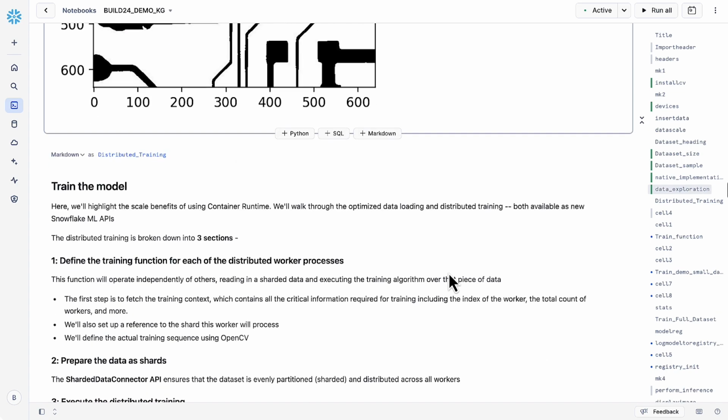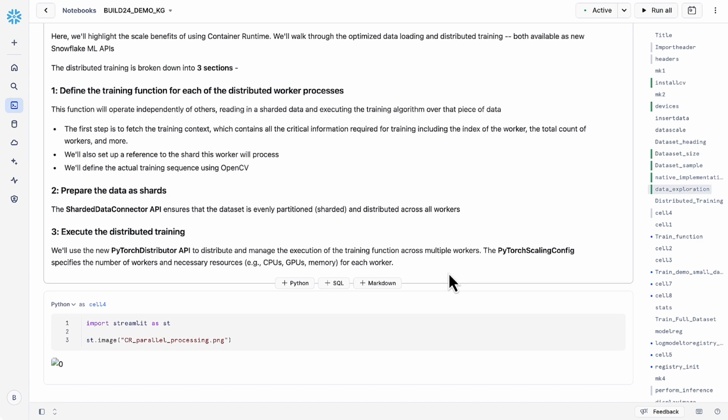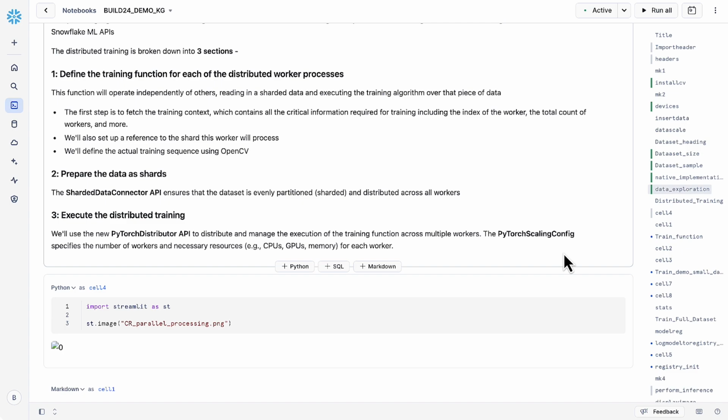Now, the training portion is where we'll get into some of the meat of the container runtime, where it shines, where the data connector comes into play, where some of the distributed training comes into play. So what we have here is a training function, and that's again typical open source, just modified to work with a distributed data parallel process. We'll use a sharded data connector, which is an API that the container runtime provides that optimizes for distributed PyTorch. And then we'll see how the actual execution of this distribution takes place.